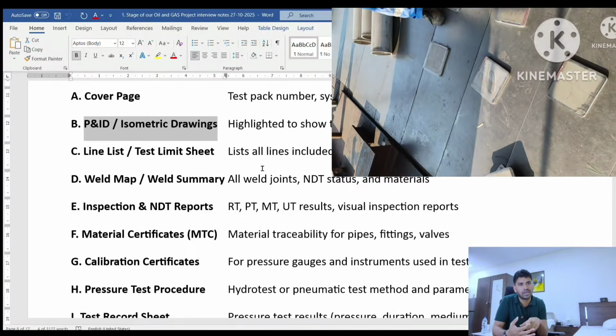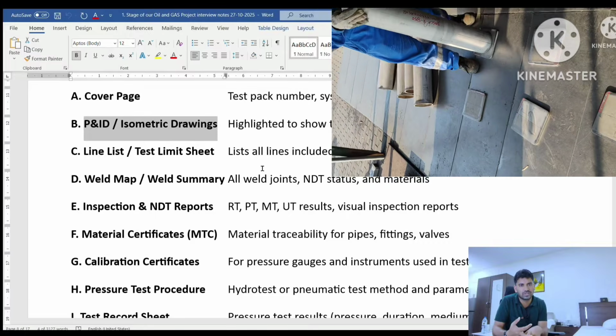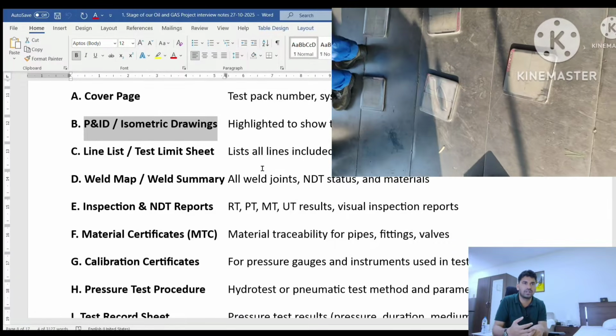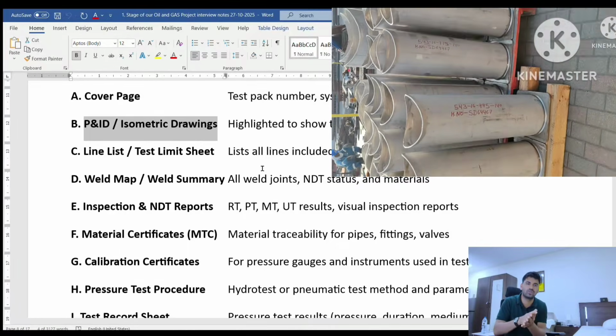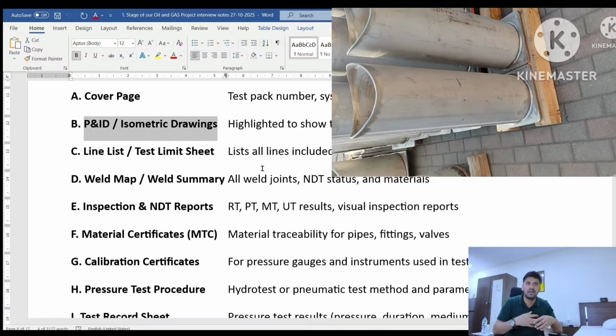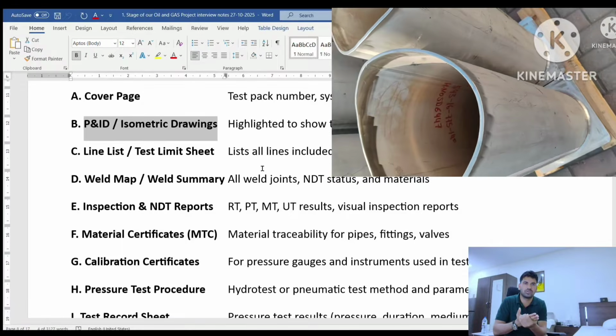identification number. On behalf of this unique joint identification number, it gives you the NDT reports, and after that you have to attach all the supporting documents like NDT, RT, UT, MT, PT, that kind of thing. You have to attach all these supporting documents.